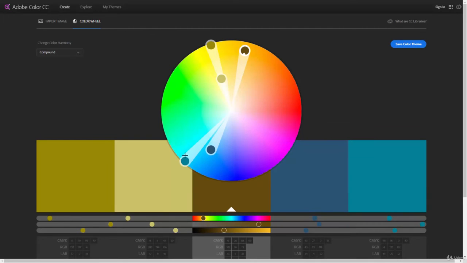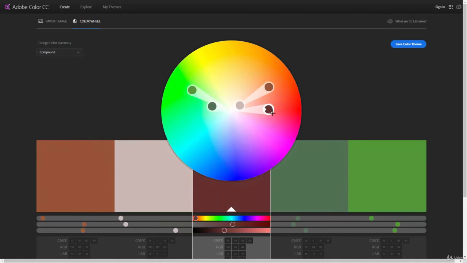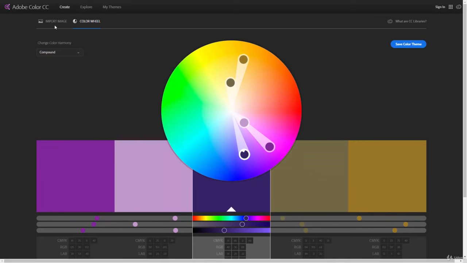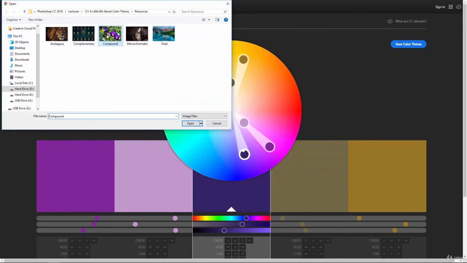So compound is going to be equal spacing apart with randomly selected colors within those colors. So we have the yellows and the blues. It's almost like complementary. However, they're offset a little bit by the degrees, and then you add in a couple extra colors around. So as I move these around, you can kind of see what's happening here with their color schemes. This is a compound color scheme. We'll import the image. We'll hit compound.